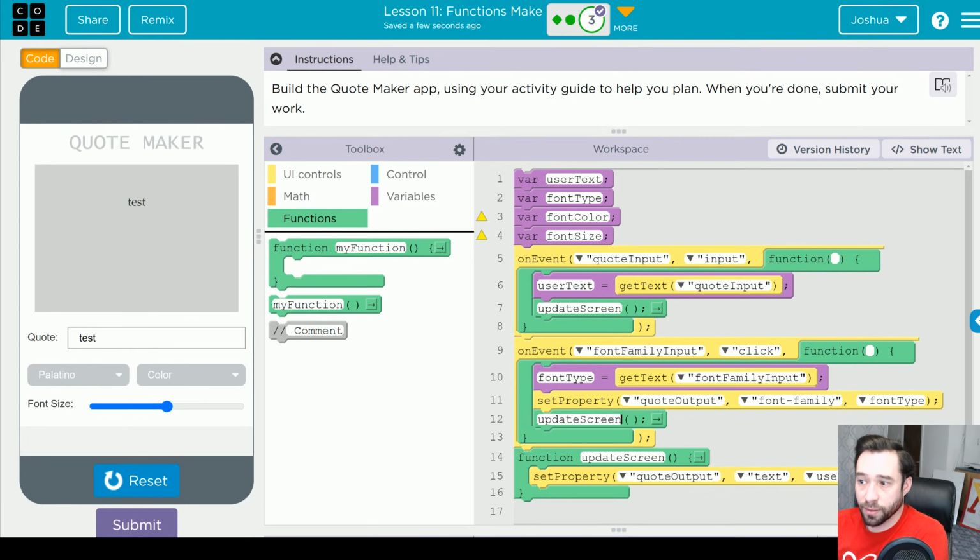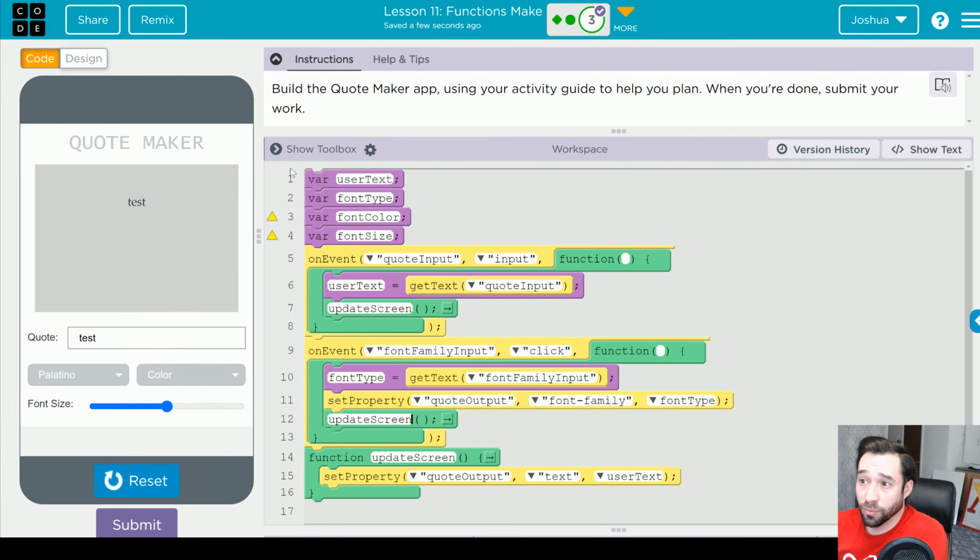All right, so that changes the font. I want to run through this real quick. Essentially, I've declared 4 different variables: the user text, the font type, the font color, and the font size. So there are 4 different things that we need the program to understand. If this is changed, we need to modify something somehow, and then we need to update the screen after that.